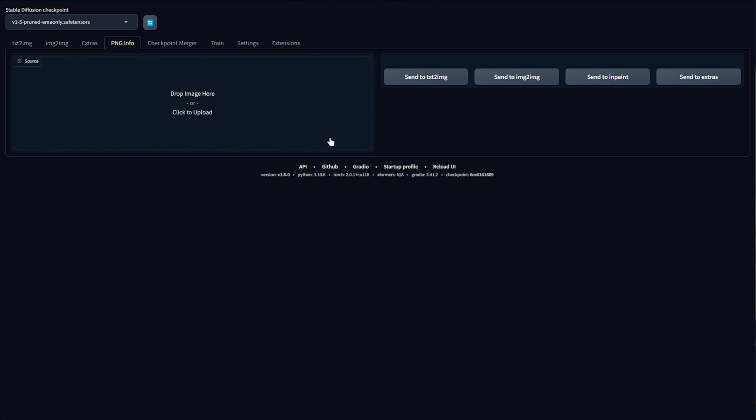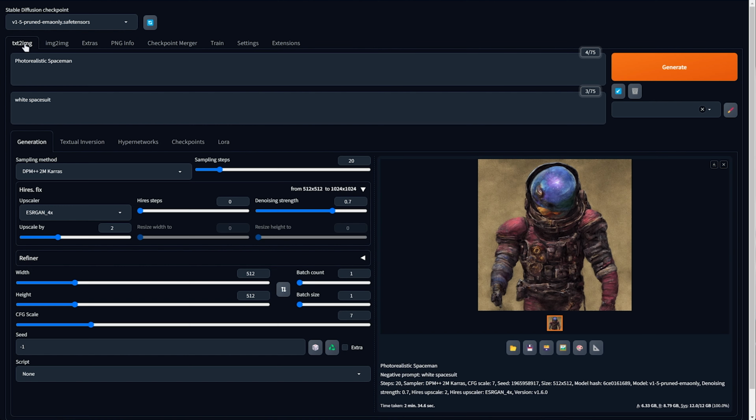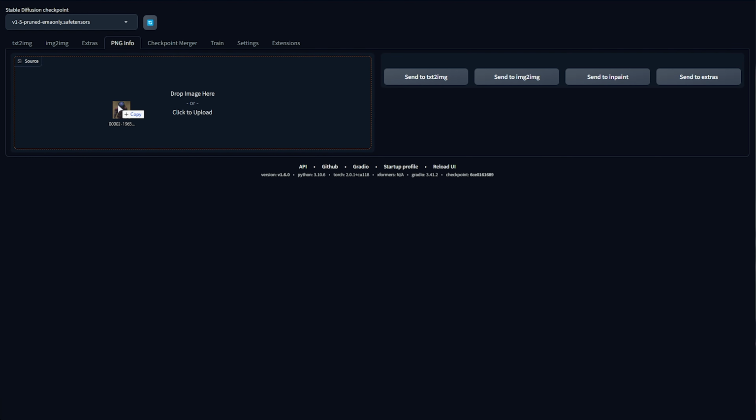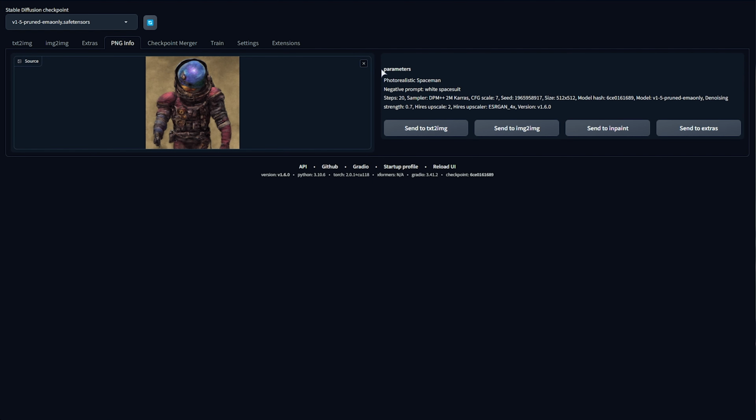On the PNG Info tab, we can drag and drop an image. For example, I'll save this one here by clicking the save button, then clicking this button here to open it up and save it. Otherwise, we can right-click save image as, and finally, just dragging it to a folder or a desktop is another option to save it very quickly from most browsers. If we go to the PNG Info tab and drag the image back in, you'll see that we get some information about what prompts, negative prompts, generation info, seed, etc.